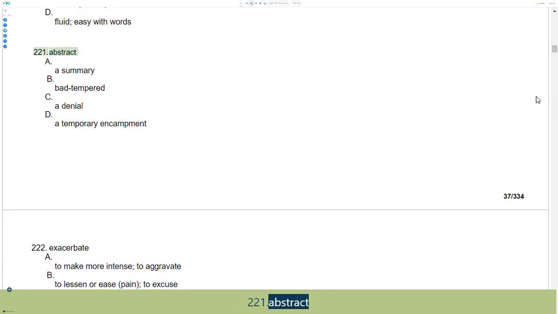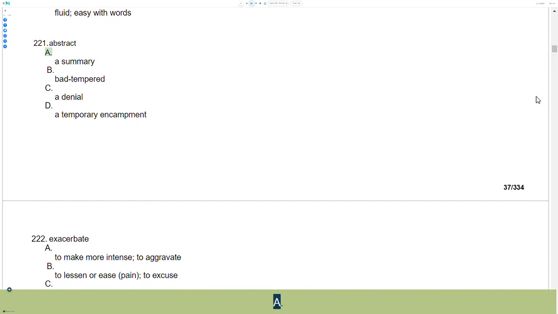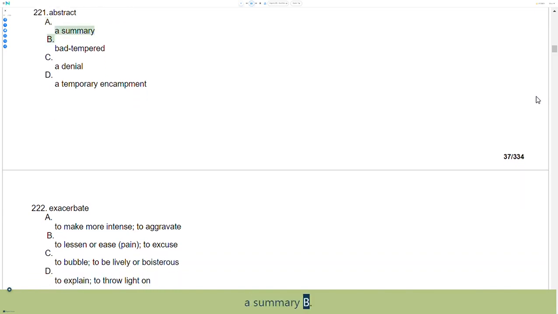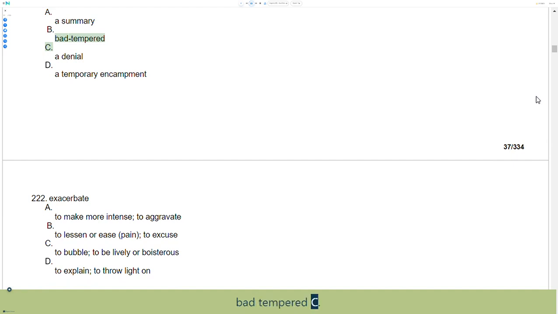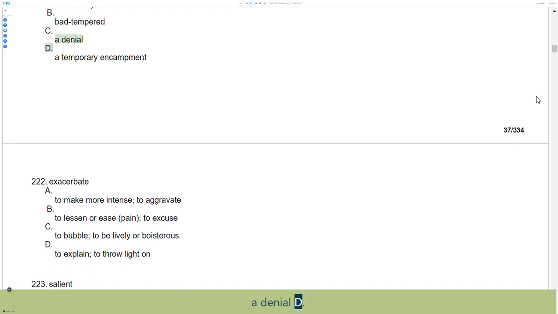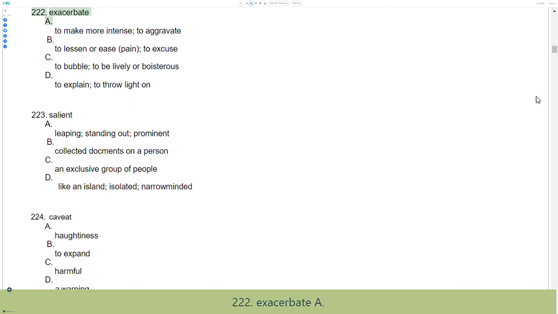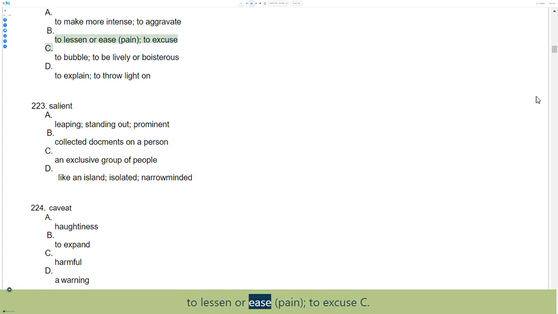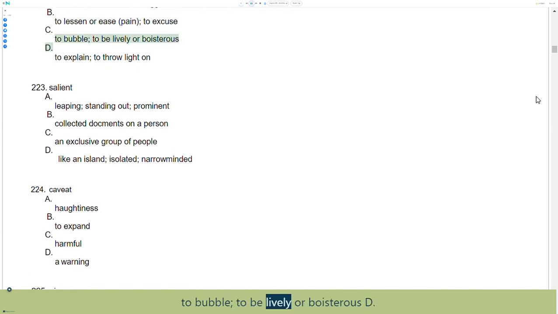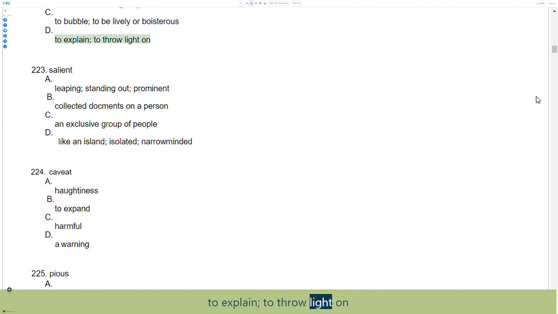221. Abstract. A. A summary. B. Bad-tempered. C. A denial. D. A temporary encampment. 222. Exacerbate. A. To make more intense, to aggravate. B. To lessen or ease pain, to excuse. C. To bubble, to be lively or boisterous. D. To explain, to throw light on.